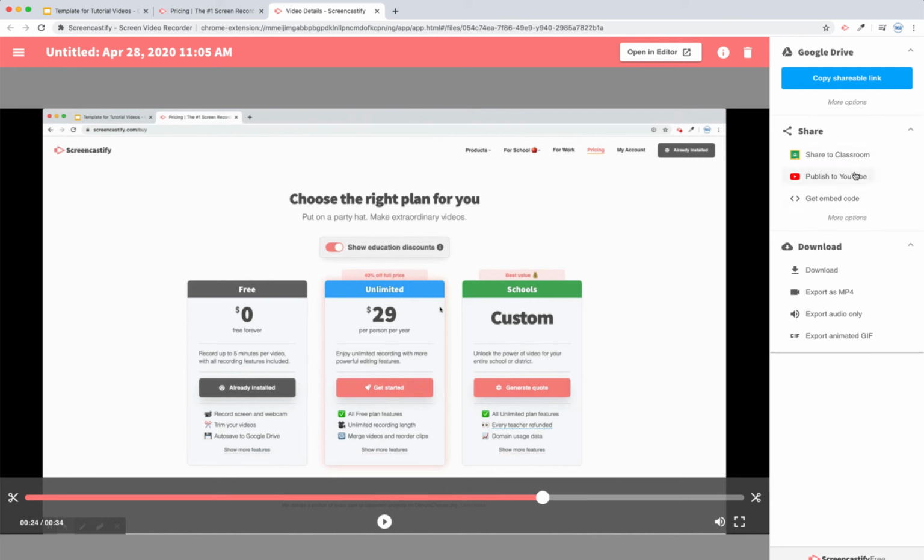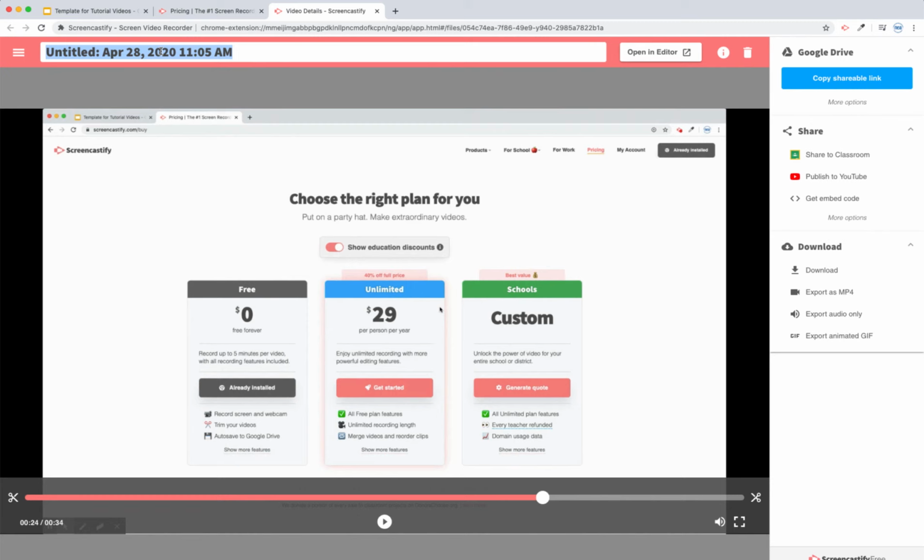Screencastify is a fairly robust screencast tool, but just for the quick and easy explainer videos, just copy the shareable link. It has already been saved in your Google Drive in a folder called Screencastify. Now, you may want to name it, and so if you want to name it, kind of like a Google Doc, you just hover over, and then you can name the video. Otherwise, they'll all be kind of date stamped and untitled.